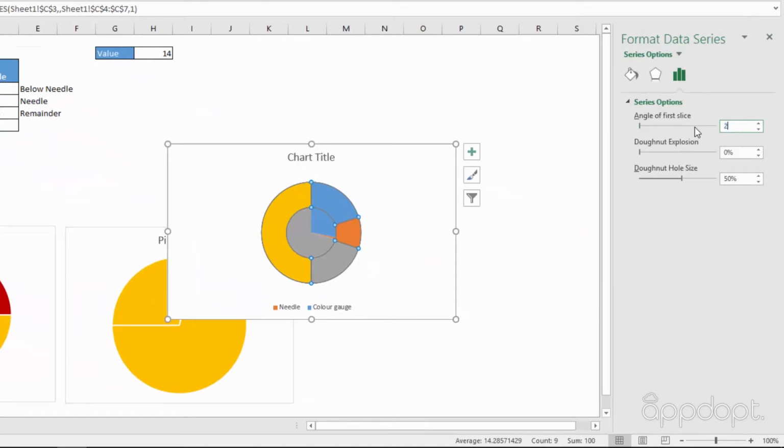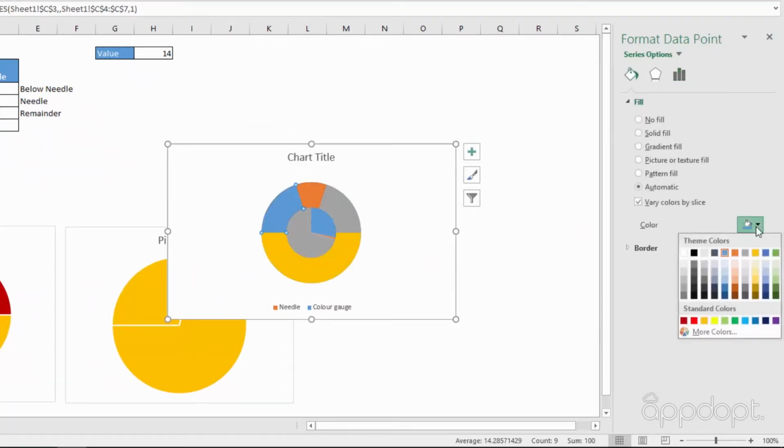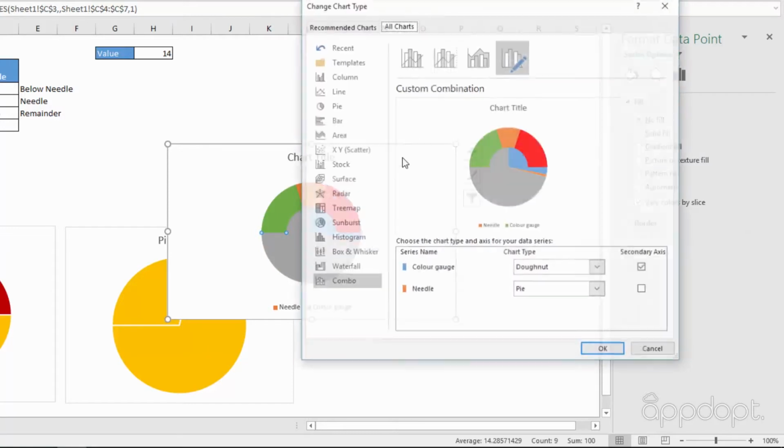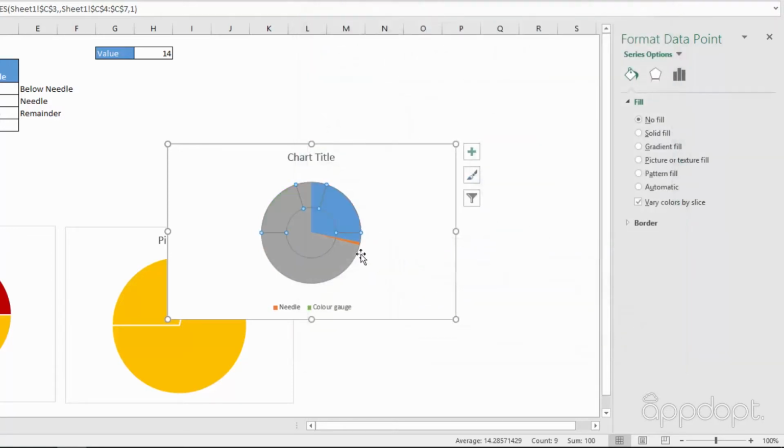Change the angle of the first slice to 270 degrees. Change the fill colours. Change to no fill for the bottom section as well as no line. Click on Change Chart Type again and make the needle the secondary axis.